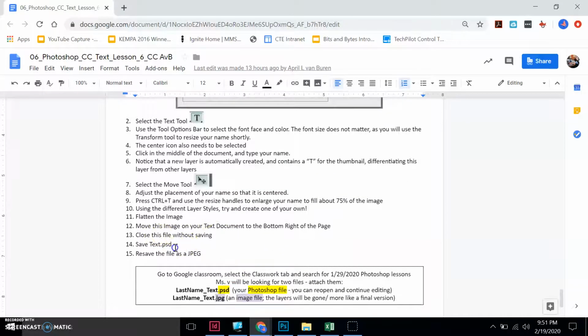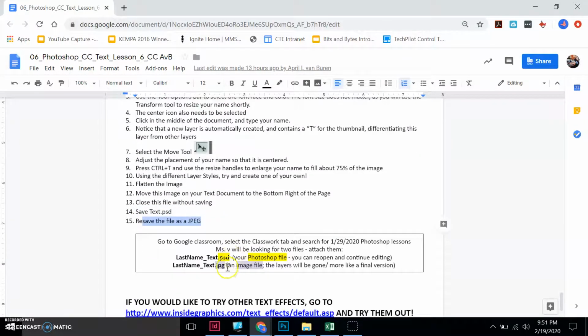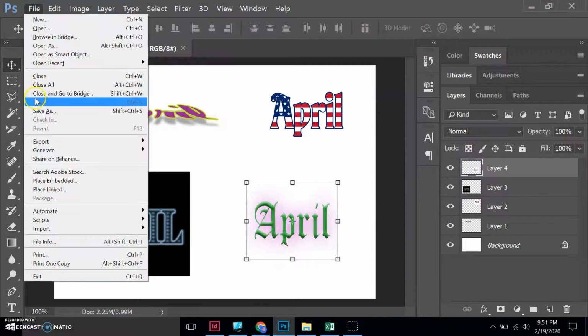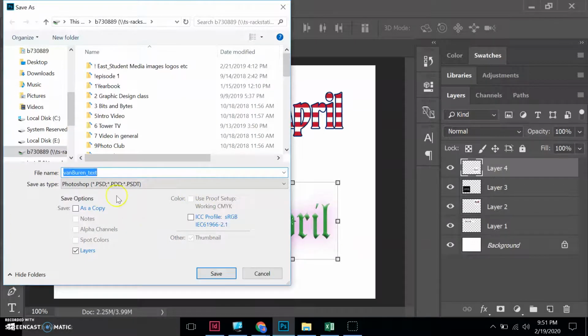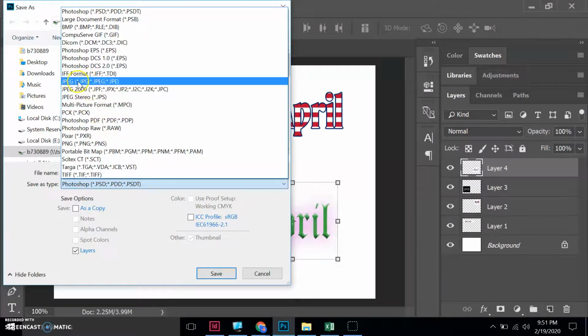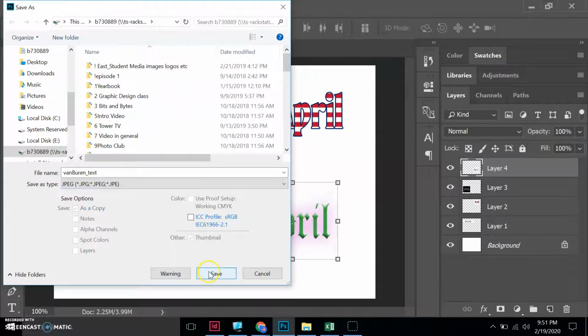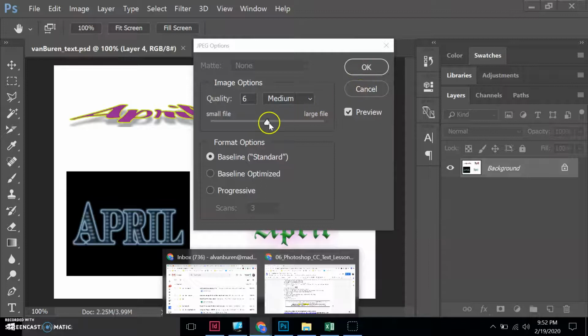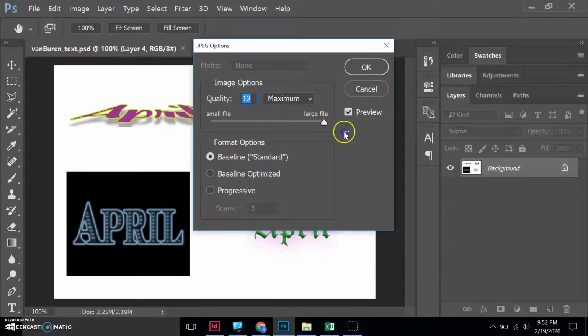Close this. Okay, so we're going to save the text as a PSD and as a JPEG because they're going to turn in both the text PSD and the text JPEG. So I already have it as a PSD. I'm going to save it. Okay, it's good. All right, now I'm going to go Save As, and I'm going to change where it says PSD to JPEG. And I'm going to save it again. All right, and then I always like to drag it to the large file.